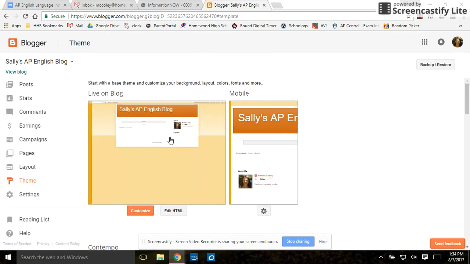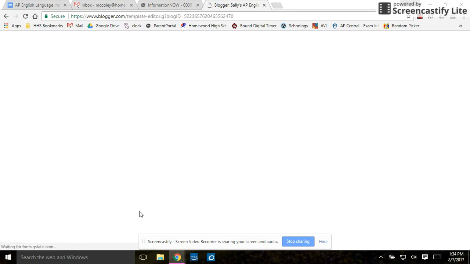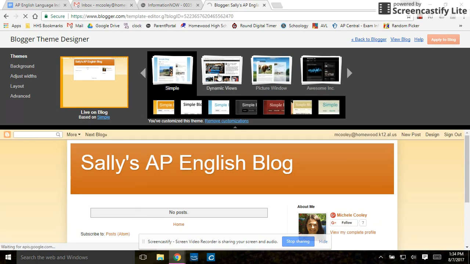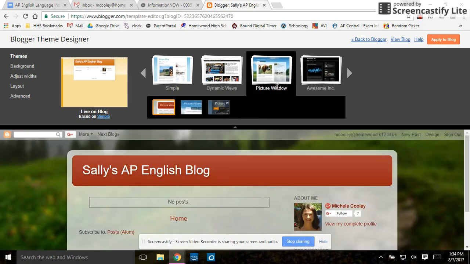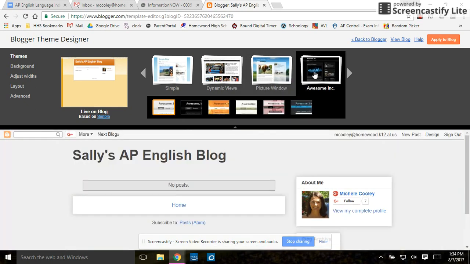And this kind of shows you what your blog is going to look like on the computer as opposed to what it's going to look like on a phone. You can customize, you can change colors, you can kind of scroll through and see some differences of what it looks like. You pick the thing that's most interesting to you. This is going to be your place. This is an opportunity for you to show some personality.